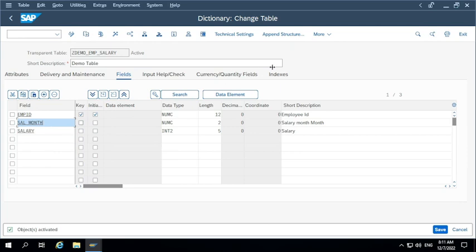So now tell me, I've activated the table. Now tell me, is this table sufficient to maintain employee month-wise salary? Can we maintain the employee month-wise salary in this table? Now let's try to create some entries.